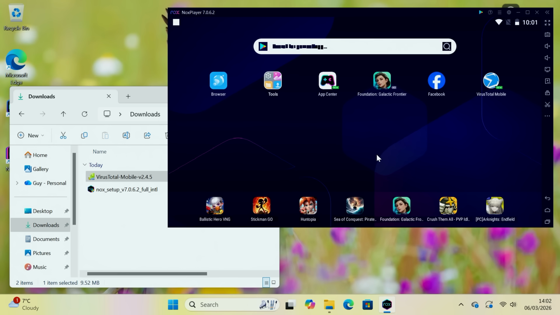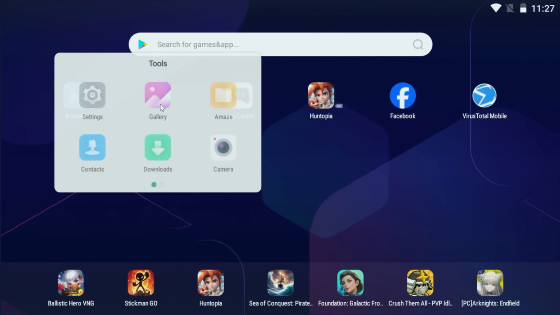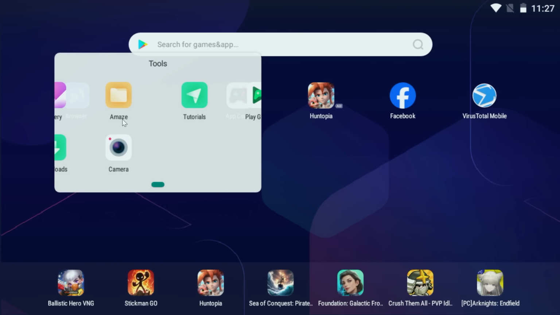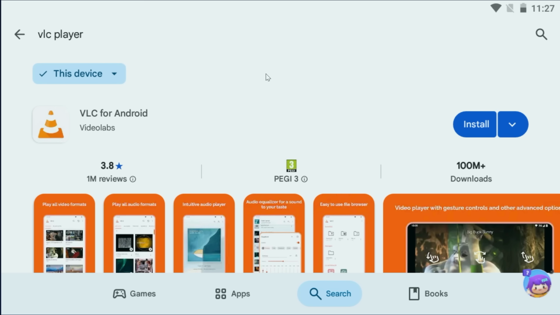Once the icon appears, the app is installed. Simply click the icon to open it. You can also install apps the normal way using the Play Store if you sign in with a Google account, so you're not limited to APK files.